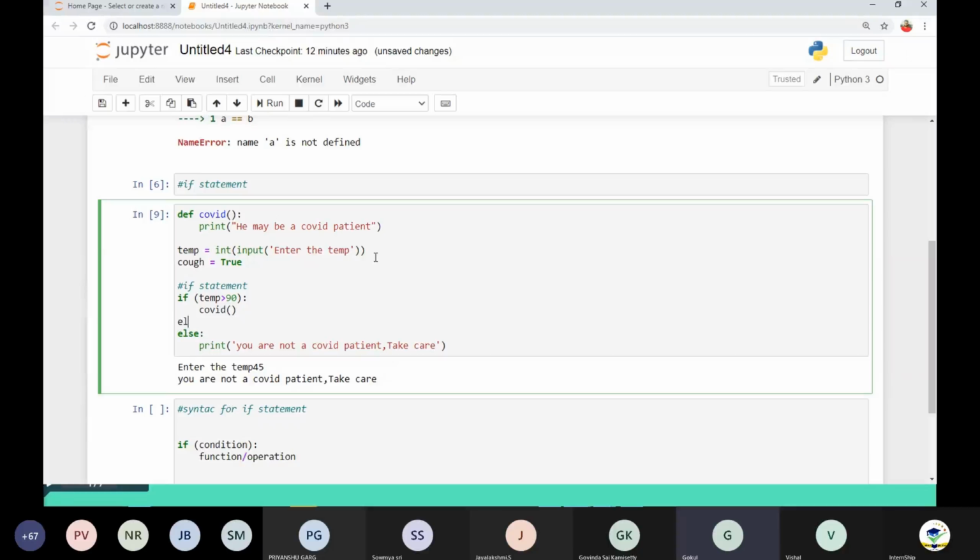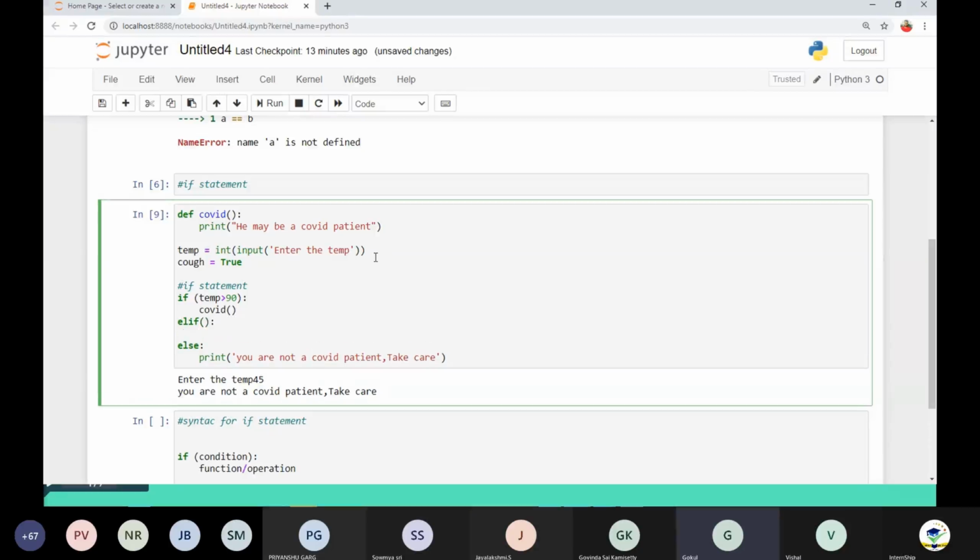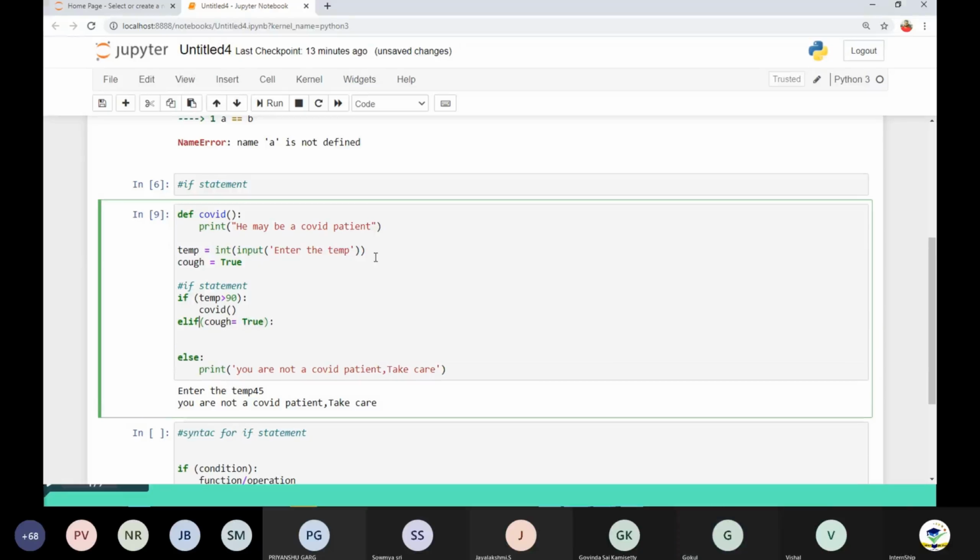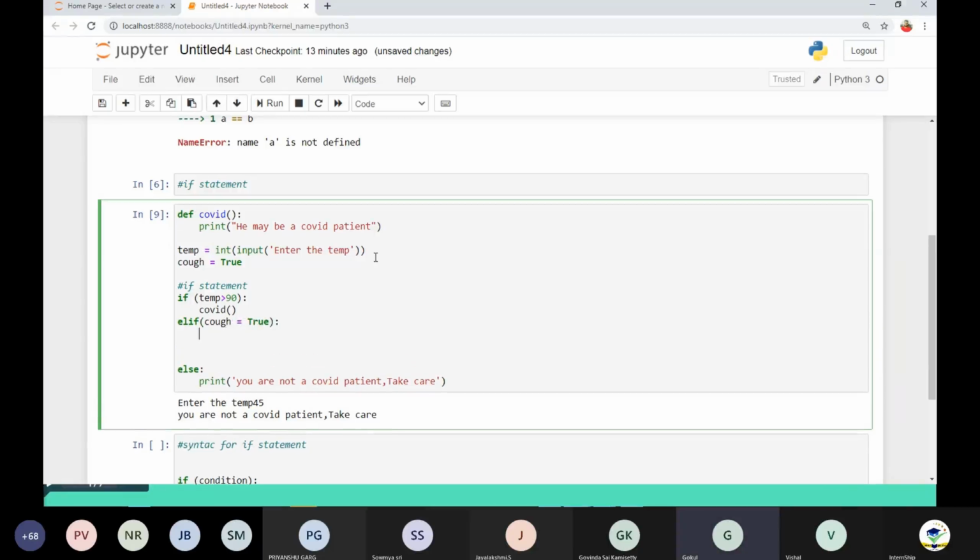So I'll give else. How you implement else if is like else elif, with the same condition, brackets, colon and enter. Here I'll give elif cough equal to true, I will run the COVID function again. Another person to run the COVID.